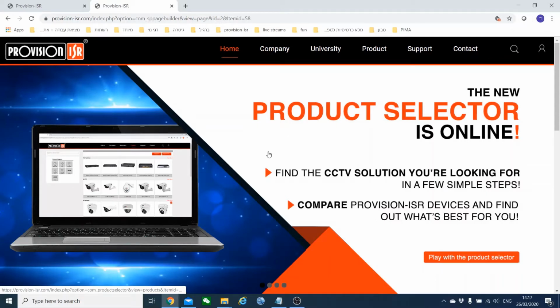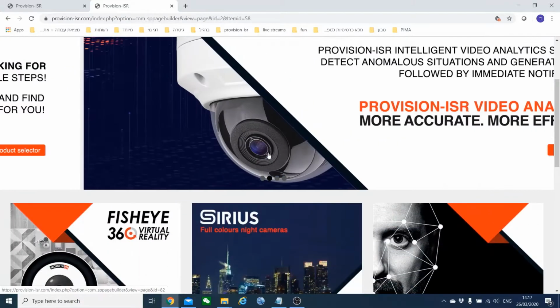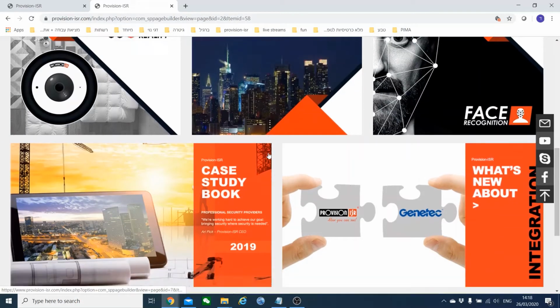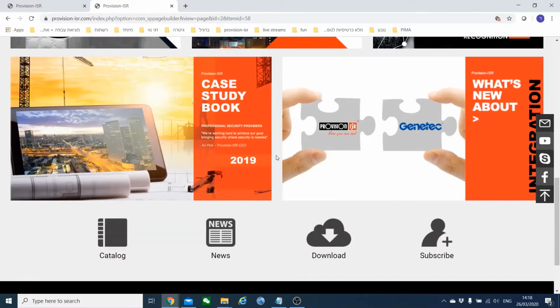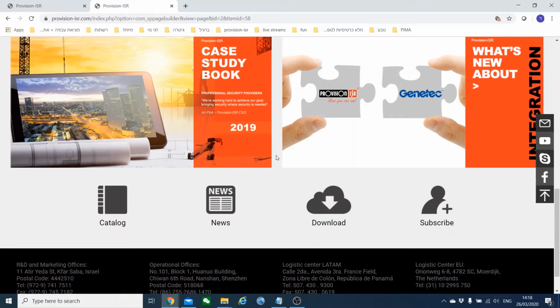Today we are going to talk about one of the most powerful tools that we have, which is the website. The website gives us a lot of information and tools that can help us, our clients, and of course the end users back at home. So the most basic thing that we would like to see usually is the catalog.